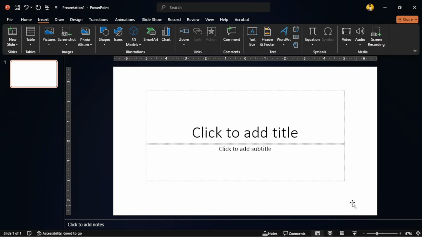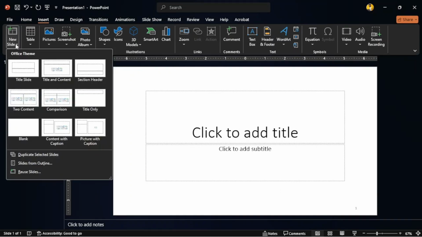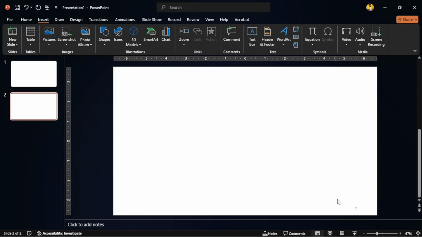So if I come, still under the Insert tab, and insert a new slide, maybe a new blank slide, you see that the slide number is coming here as 2. The more slides you insert, the more numbers you see. But the problem here is that it looks very small and gray, almost invisible for you to see. So how do we then format this slide number?